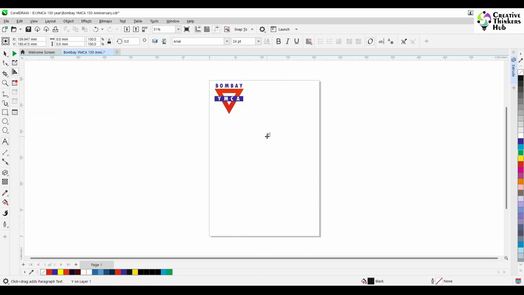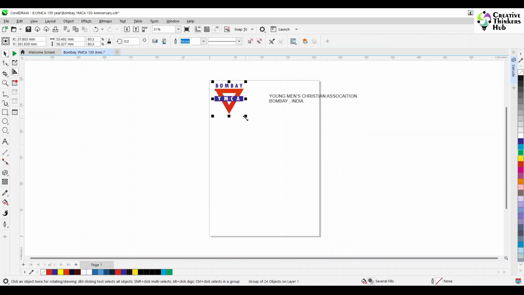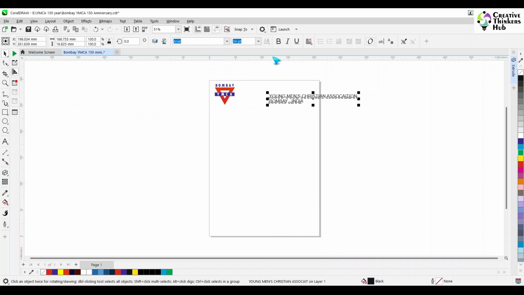Young Men's Christian Association, and then Bombay, India. So this is what they have over here in this corner. Now this logo is a little too big. We make it small, let's make it 40, and then this text we'll right align, keep it here, make it small again, and keep it the same blue color.